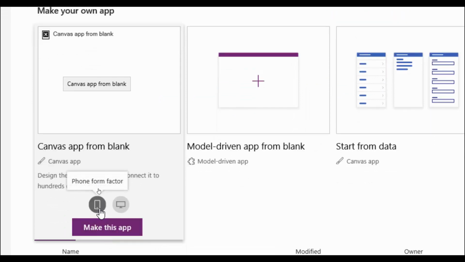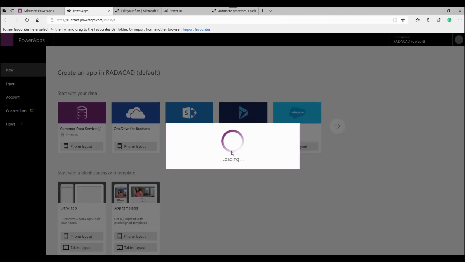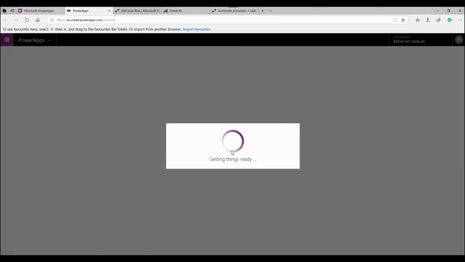To do that, you see that we can create from the phone view or tablet view. I'm going to use the phone view, and I select make it as an app. It's going to navigate to the blank page. That is the area where I'm designing my app with a mobile style. So it's going to open that one. It's going to load.